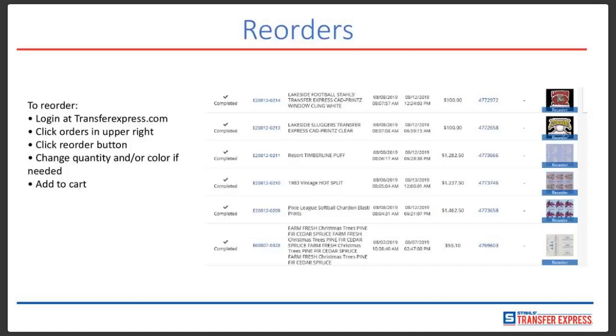I can, if I had other custom orders that I want to reorder the exact same artwork, I can do it all right here, right online. So all you do is you just log in to transferexpress.com. You click on the orders in the upper right-hand corner. You'll have a reorder button that pops down. You can click on that. You can change your quantity and or color if needed, and then you just simply add that to your cart and submit the order.